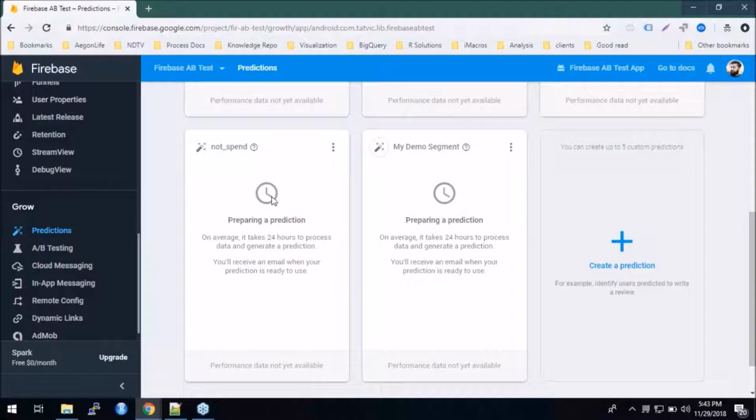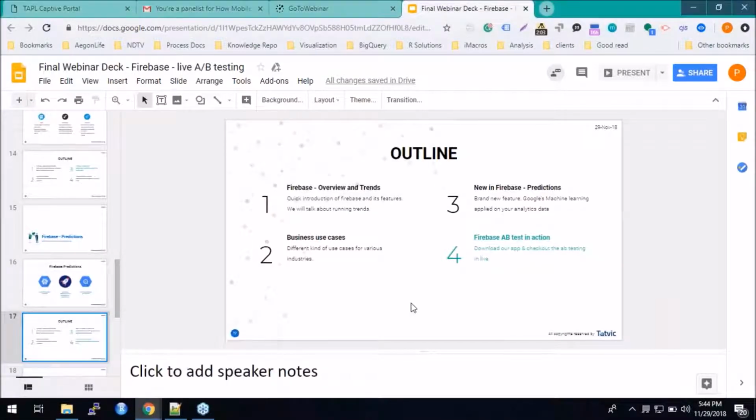I'll be moving forward with the A/B testing now, to demonstrate how it will be configured inside Firebase, and how you can actually see it in action. So let's go to the second part, which is a Firebase A/B test in action.